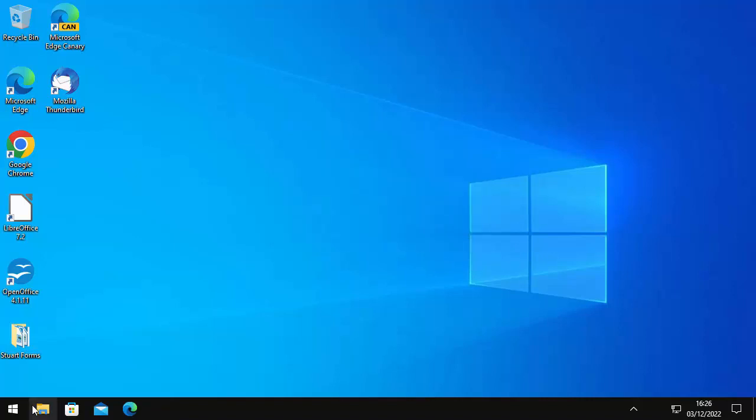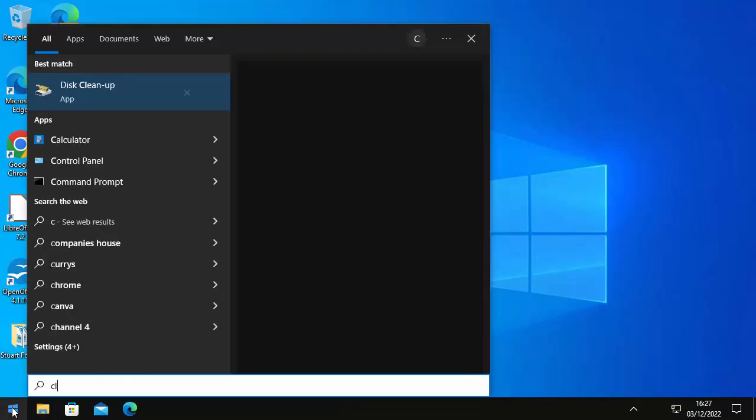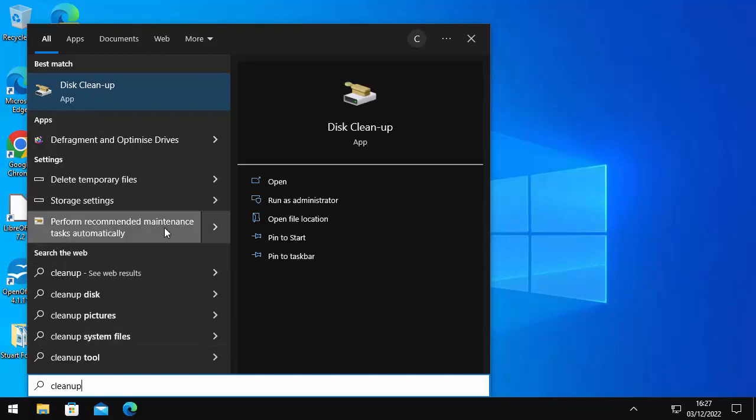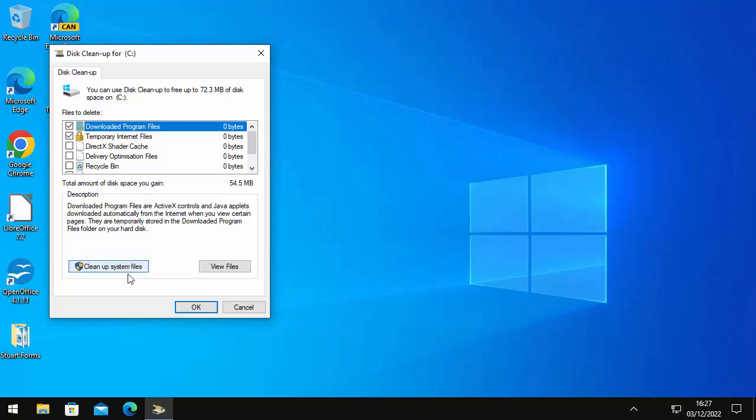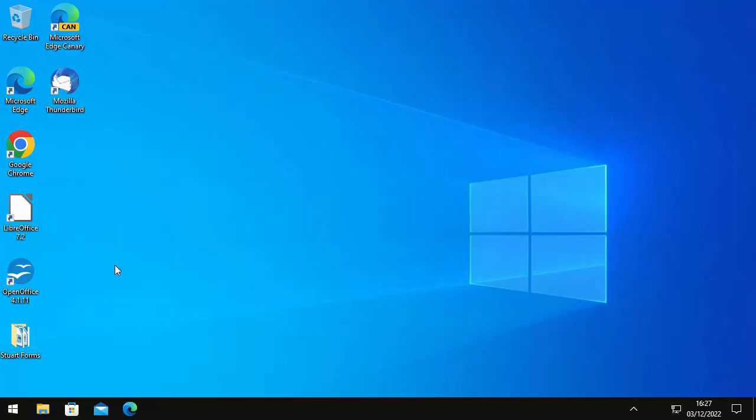And there we go, it's now finished. The box has disappeared. So let's click on the start button again, and then I'm going to type cleanup again, and disk cleanup comes up there. So left click once on that, and the next thing I'm going to do is go to cleanup system files. Okay, now this is going to go a little bit deeper into the system and show us some of the other files that we can remove to try and clear up a bit of space.